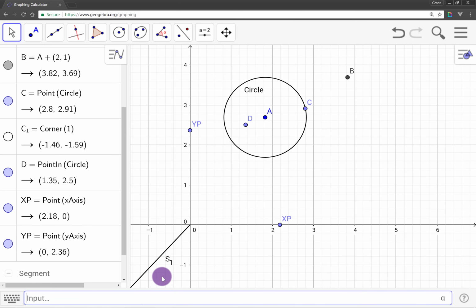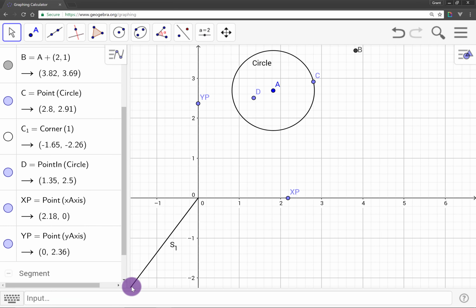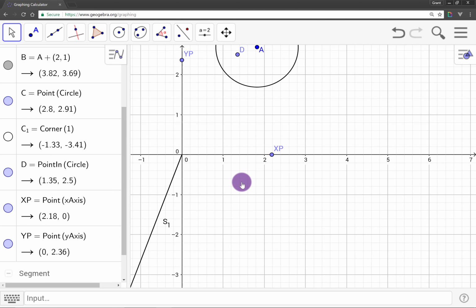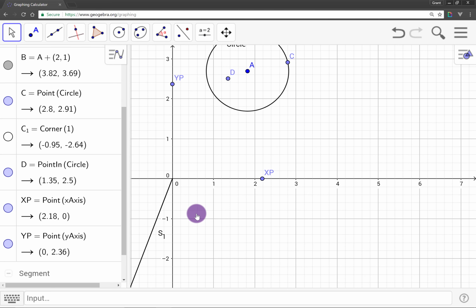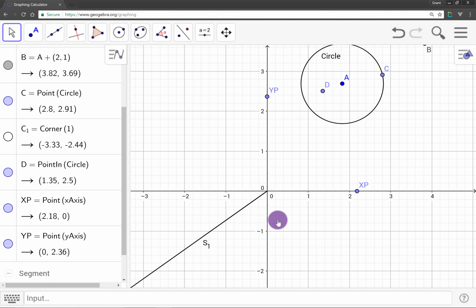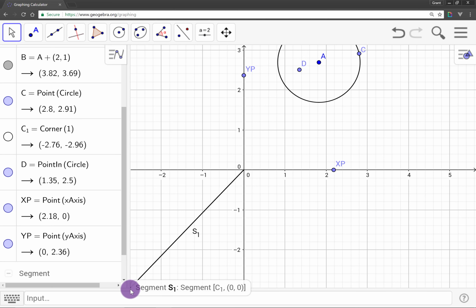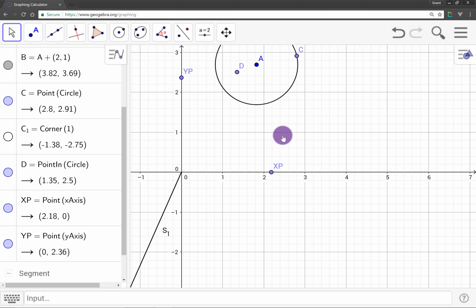So essentially what the segment is doing is starting at C1, or the first corner point, and then going up to the origin. Now if we drag or we pan our graphics view around, notice that that corner point is fixed exactly in the corner of the graphics view. And this is what the corner function does. It gives you the points that will always live at the corners of your graphics view, no matter if you pan your graphics around.